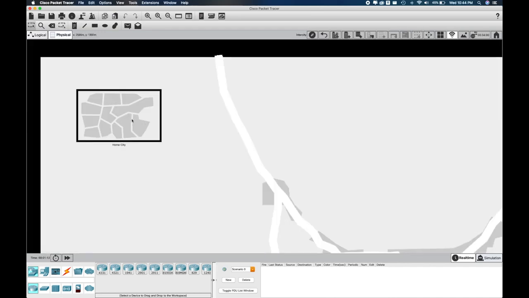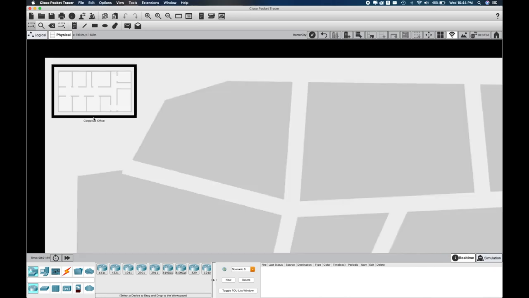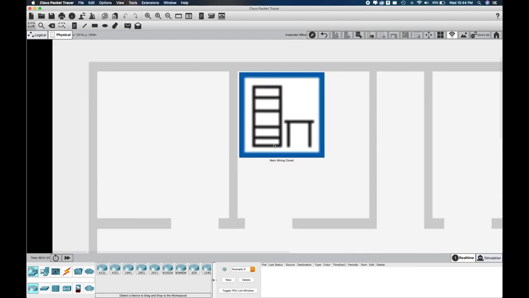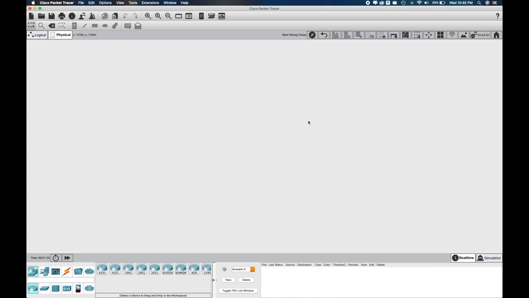So we go to the physical tab and we can see the home city map. We just click on that and we can see the corporate office. We click on that. We go into the office and we can see the main wiring closet. And we click on that. We are going to the empty space, which is the workspace where we can do our lab activities.